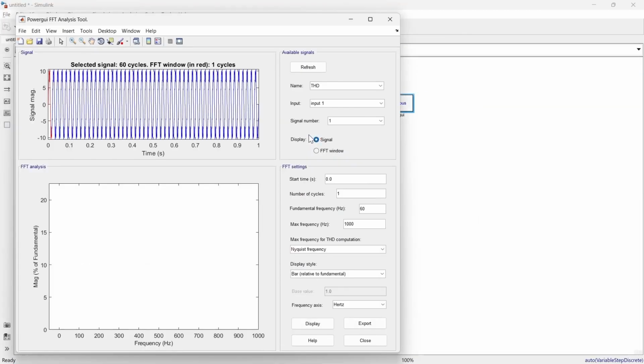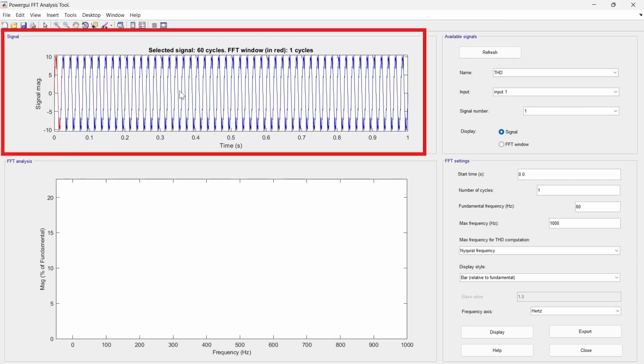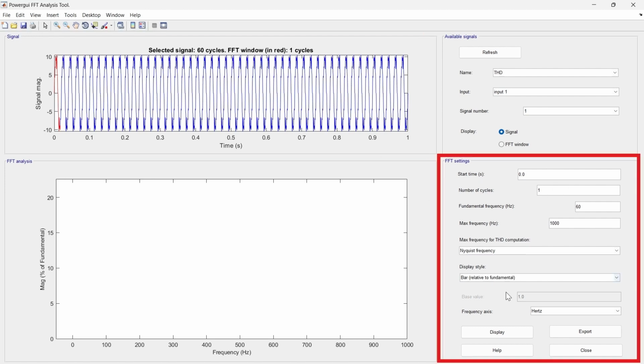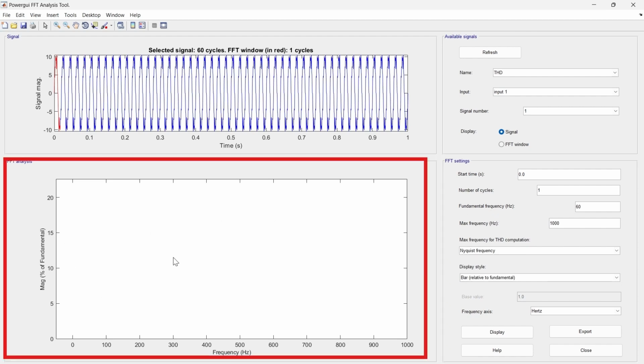When you open the FFT analysis, this type of power GUI FFT analysis tool window will pop up. Now here in this window, this section is to select a particular signal, and this left hand side area is to observe the selected signal. Below that, here we are going to observe the FFT settings, through which we are going to adjust the way we want to observe the FFT analysis, and that analysis part you will be able to see over here.